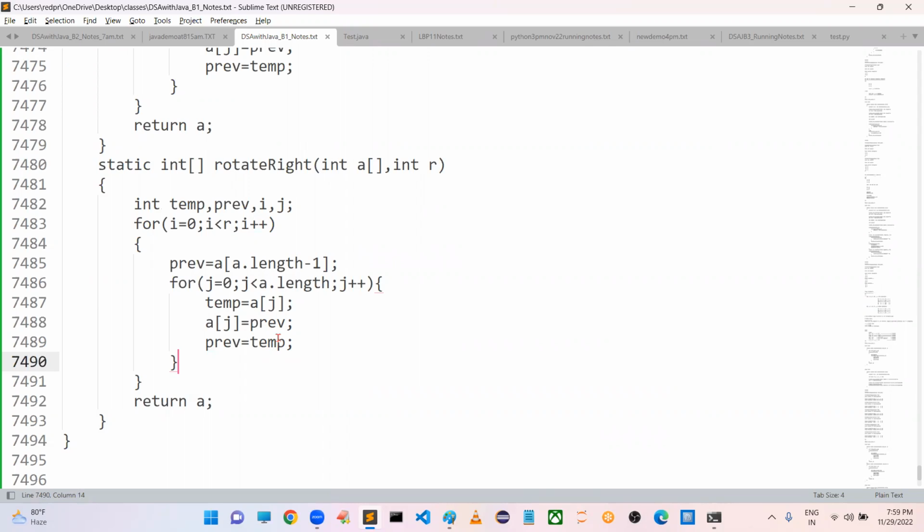Do we have any other batch of DSA? Yes, evening 6 o'clock, sorry, 5 o'clock batch is going on.